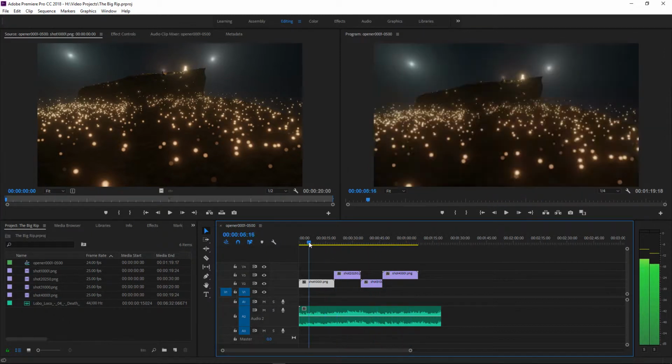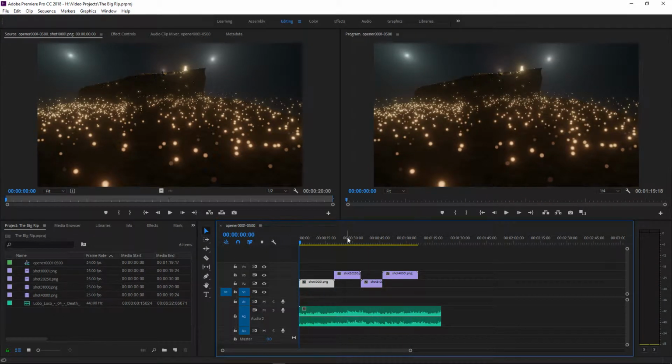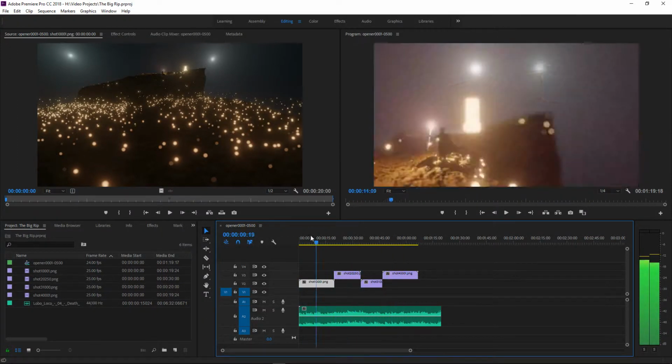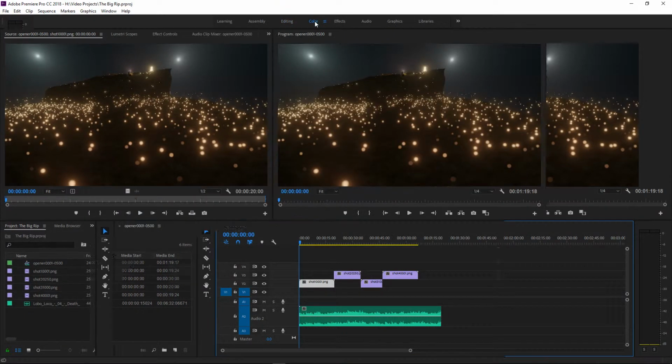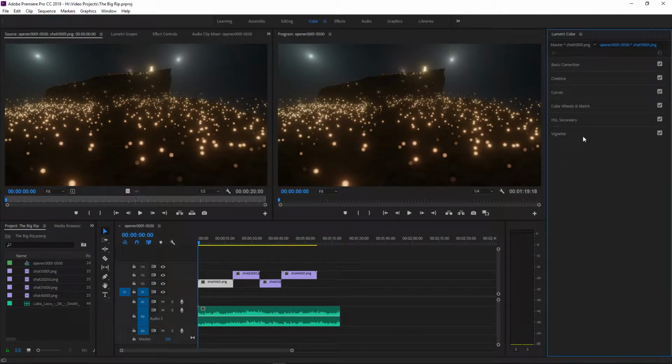So we're going to have a quick look at some basic color correction first, which in terms of your pipeline is where you should always start. We're going to go to the color tab here, and it'll open up a little properties window to the right. We're going to look at basic color correction.